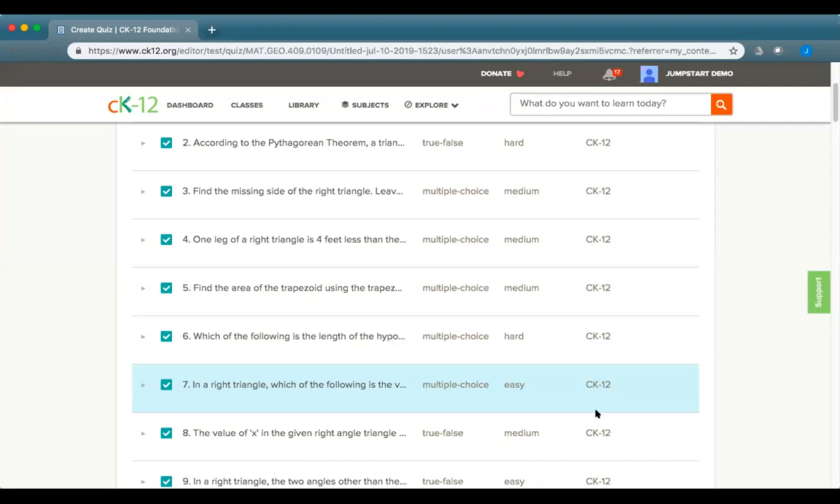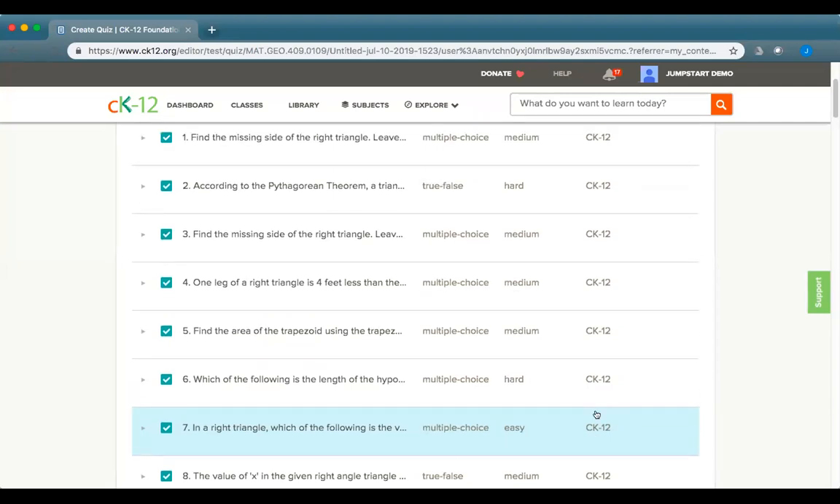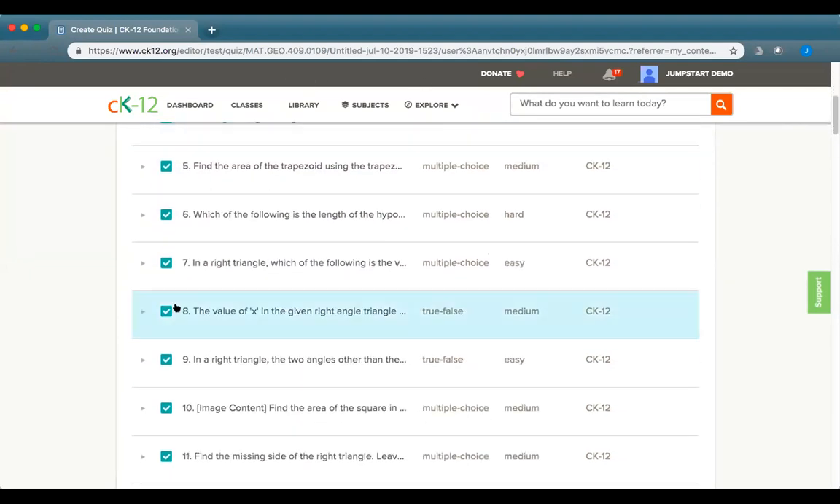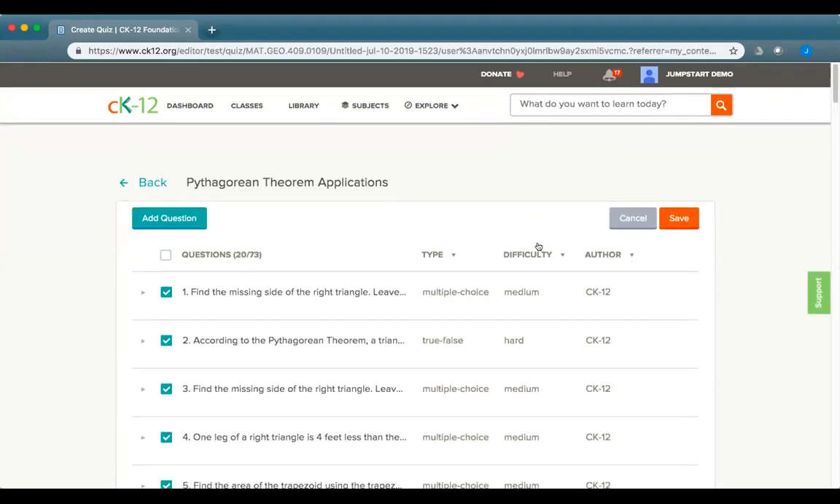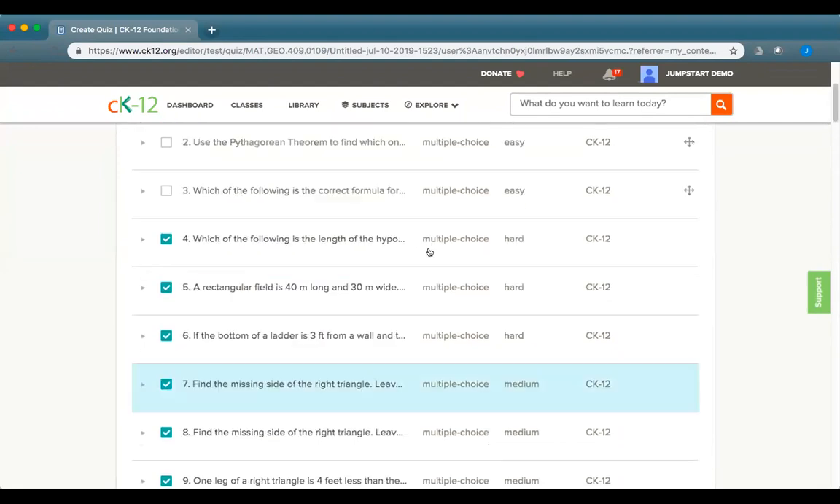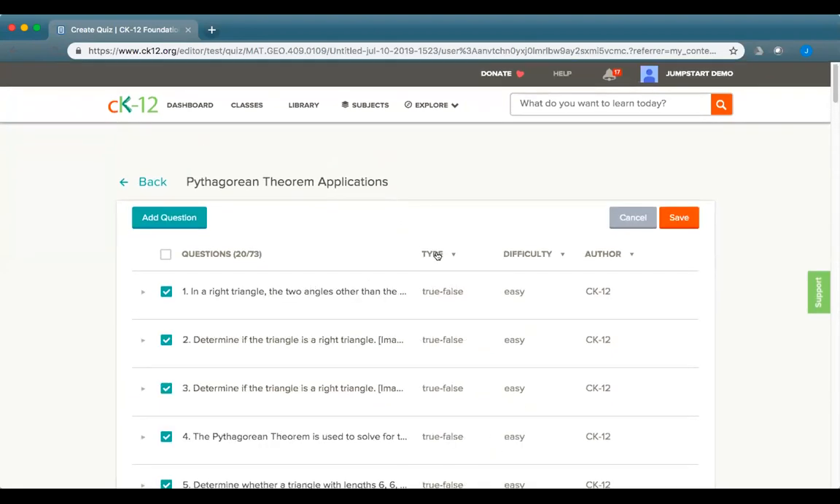But Katie is able to sort and shuffle. If she just wanted to see, let's just look at the easy questions, she could sort by difficulty level at the top. Or if she wanted to not select the true-false questions, she could sort by type and just not select those. So you do have some filtering options there.